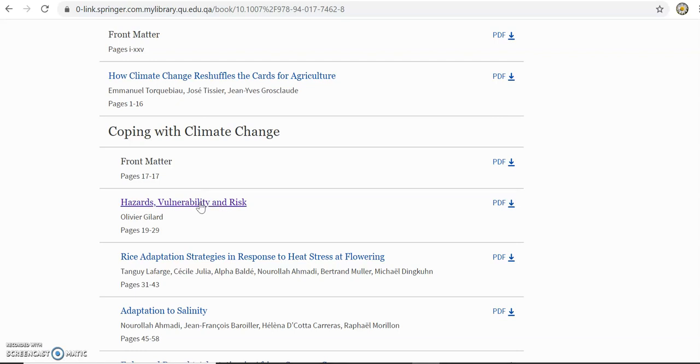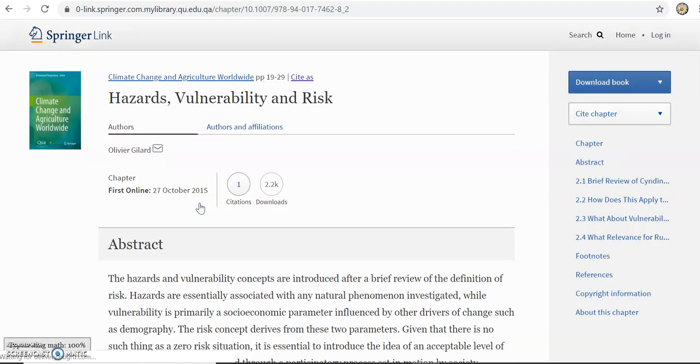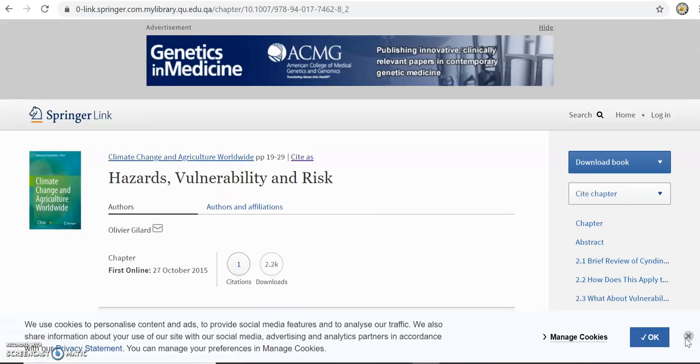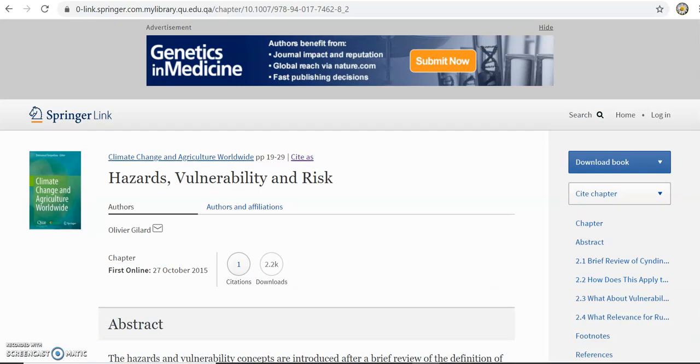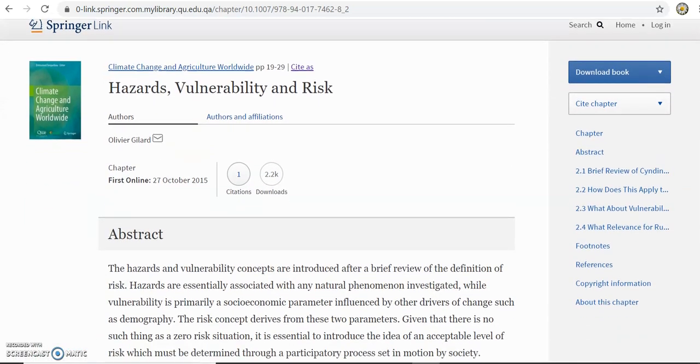So for example, let's say I'm interested in this chapter here, Hazards, Vulnerability, and Risk. And then I have the chapter. So I'm going to cite this as an individual source. So this is a chapter in an edited book.